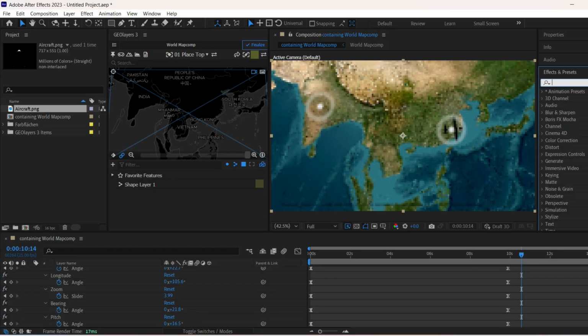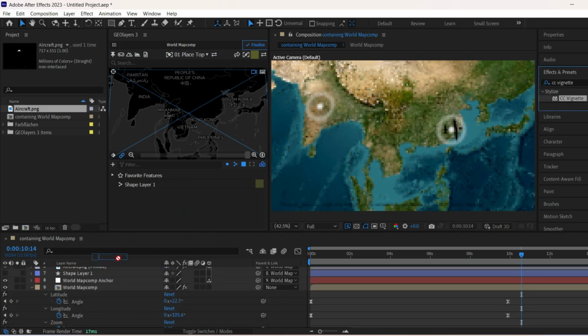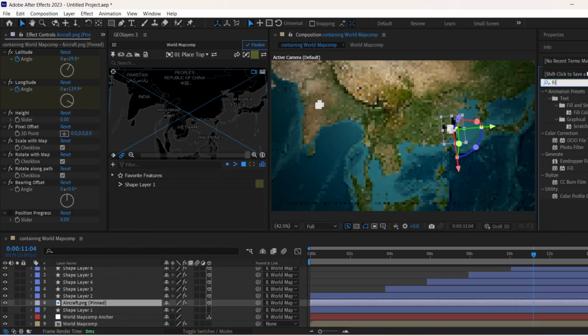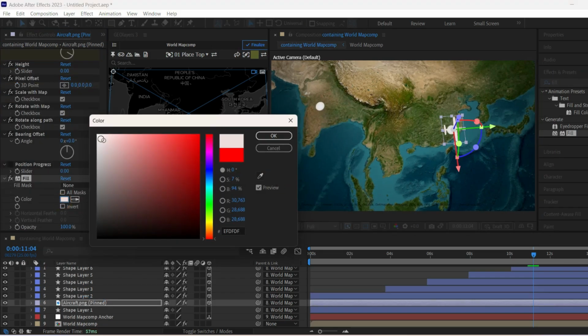Let's add a CC Vignette to make our map edges darker, so our animation will pop up more. Make the amount 60. I will change the color of the aircraft as well to white, so go to Effects and Presets. Look for Fill, click and drag on the aircraft layer, select white color.